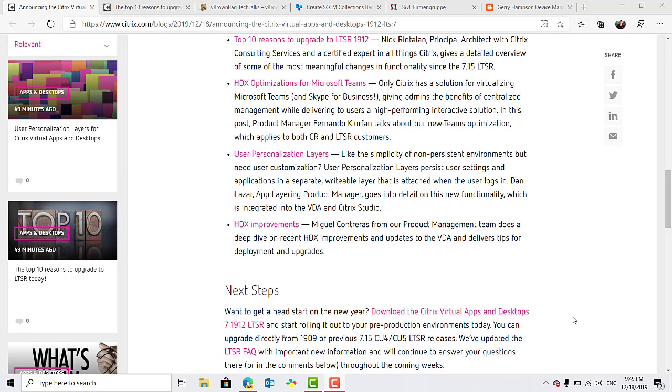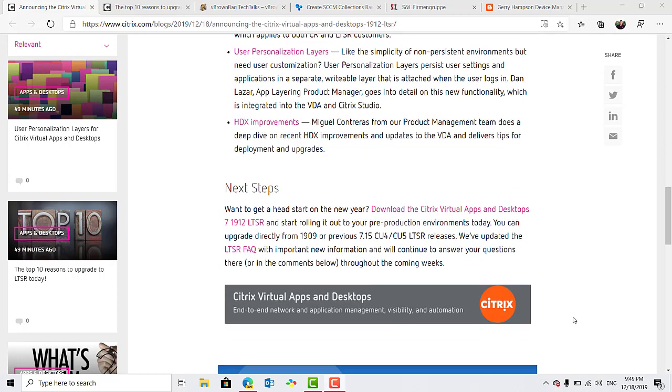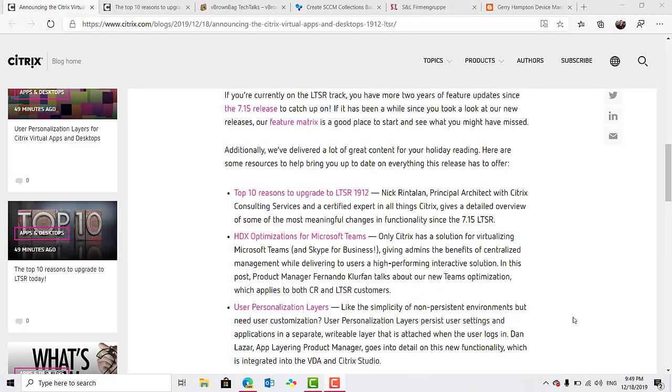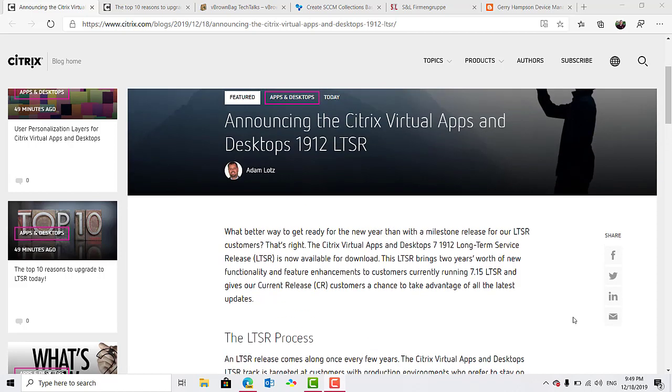This LTSR version is going to bring a lot of enhancements compared to 7.15, and definitely for those who are still maybe on 7.6 and never made the jump to 7.15. There's much enhanced support for the Linux VDA with a lot more features, including smart card support and Citrix Director integration. There's just general Director enhancements for all Citrix Virtual Apps and Desktops users, no matter what flavor of operating system you happen to be running on.